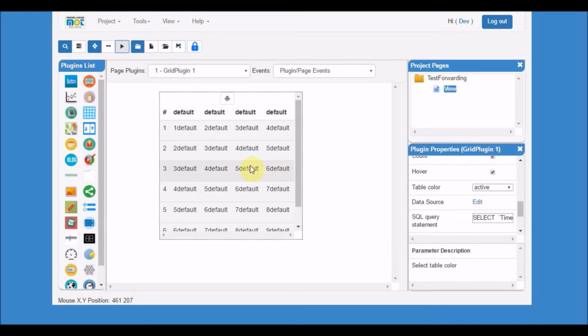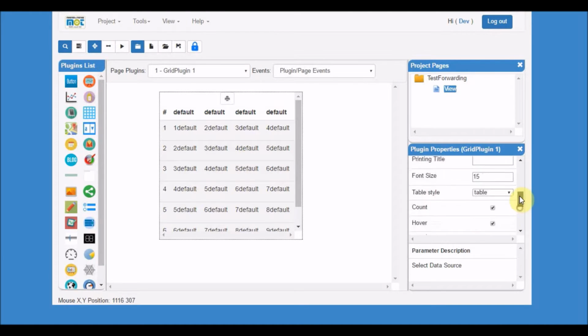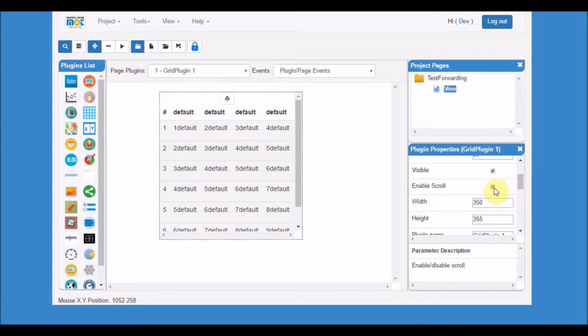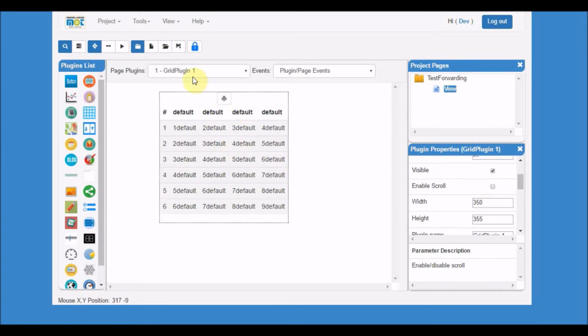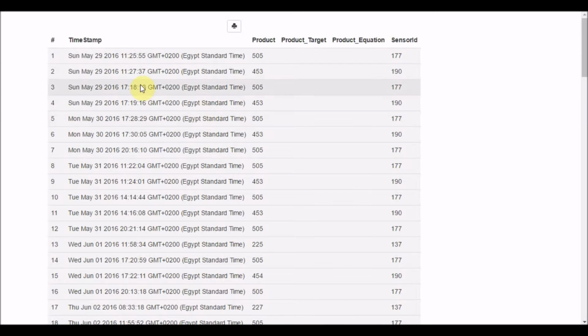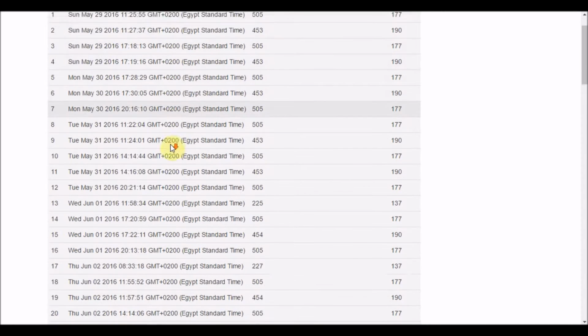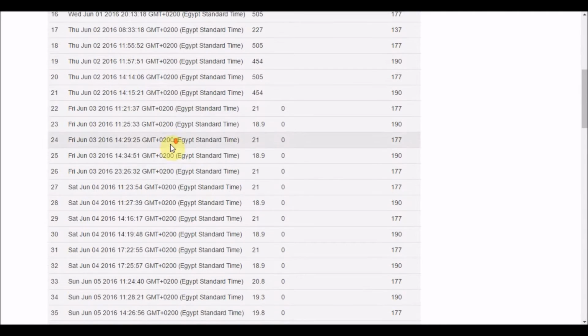Maybe I can change the settings of the grid, disable scrolling, and say project run again. Now I will notice there is a readings received and copied from different sensors during the selected period of time.